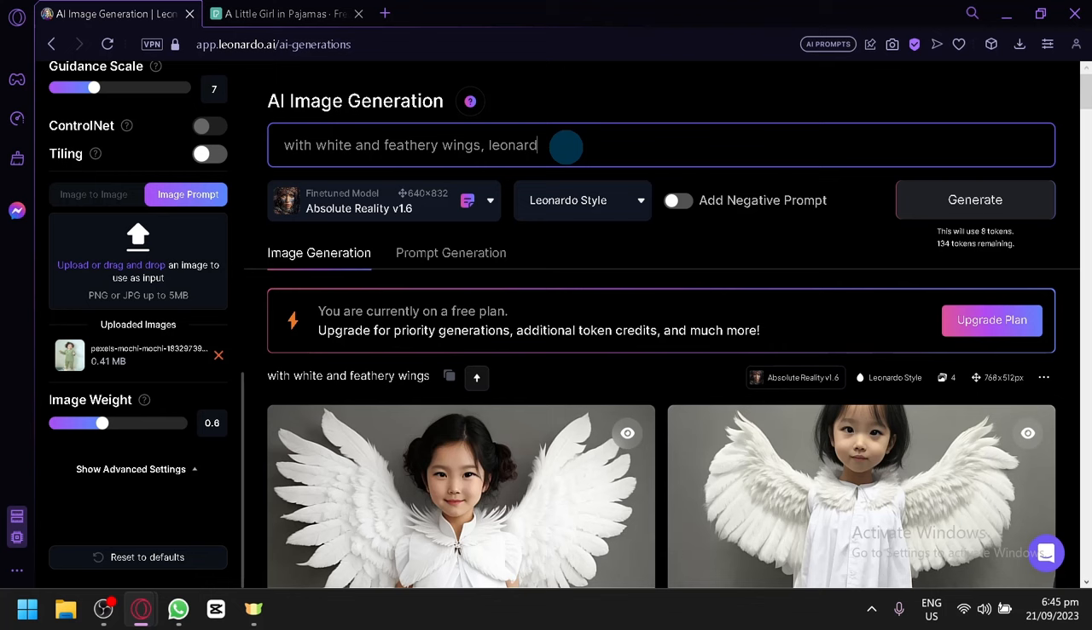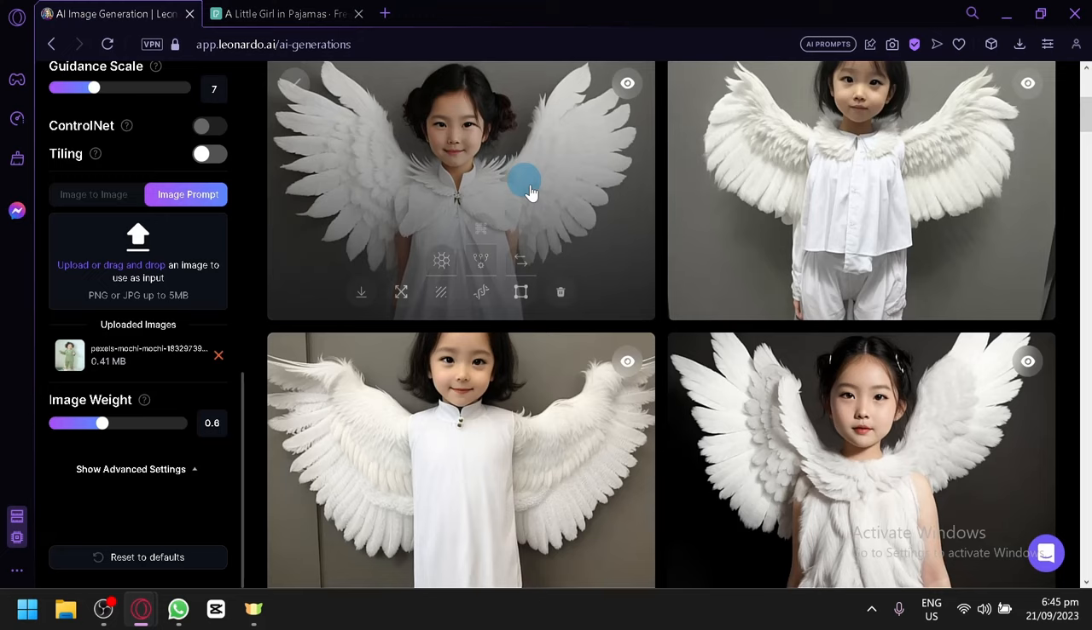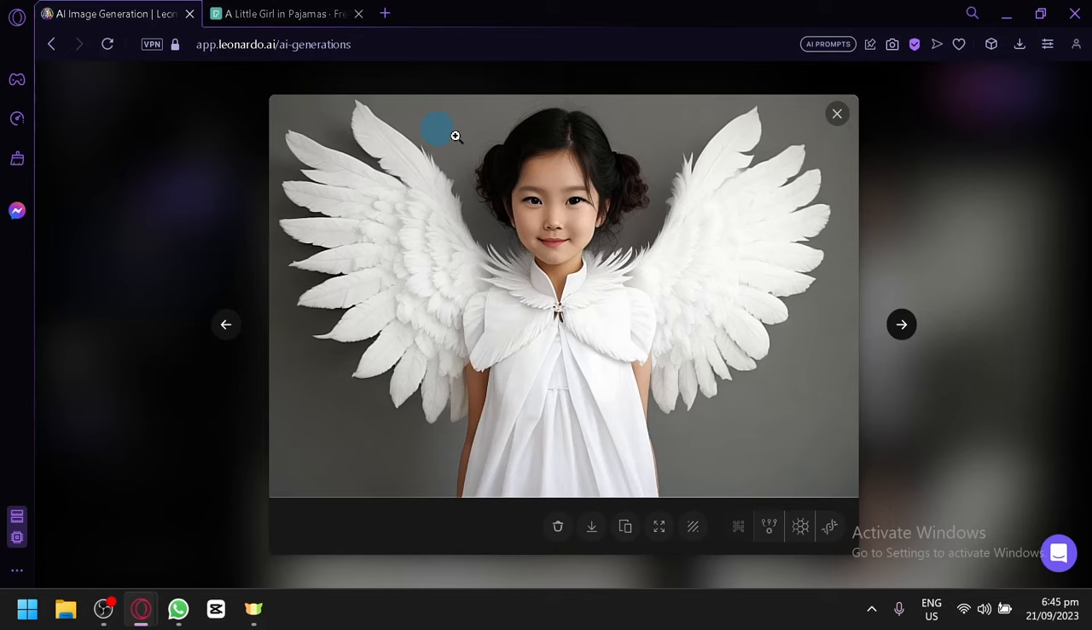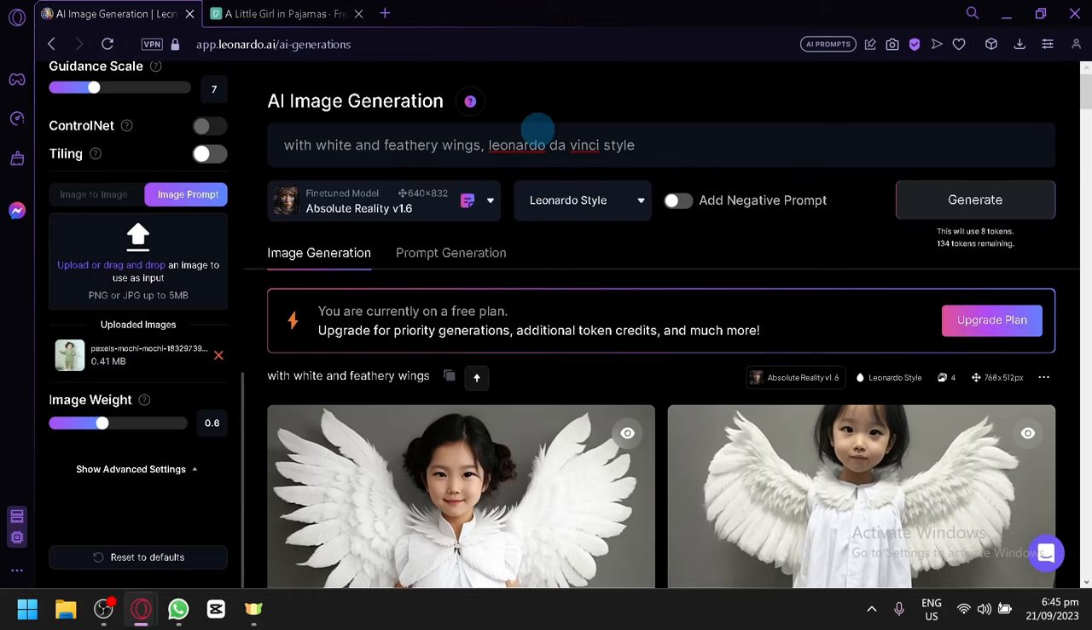But as you can see, we just got the perfect image way over here, because we had our baby over here and now we have a very similar or very close photo to the child with a feathery wing on their back, which is a very good output. We were able to create something very good. So let's try adding this Leonardo da Vinci style and click on generate.